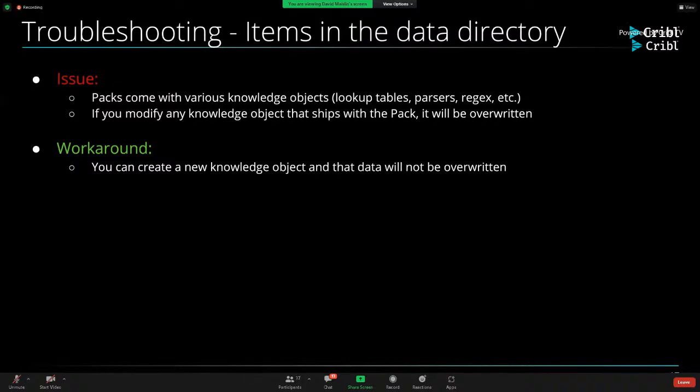So the best thing to do is create a new knowledge object. And an even better thing is, again, don't just update the pack that you're working on. Update the pack that you imported as a default and look at the new changes to that pack, and then update your pack. You can manually merge them and reconcile them or not, but it's things to be aware of.